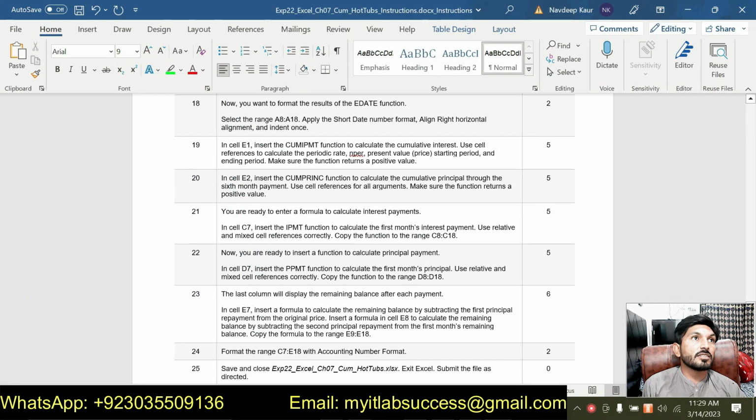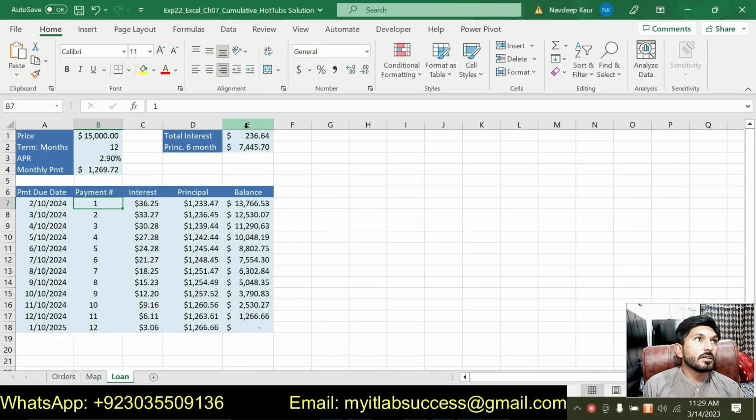In cell E2, insert the function to calculate the cumulative principal through the 6 months. So let me show you this one. Cell E2. Cell E2 is here. Price 6 months. I have calculated this one and this is the result.